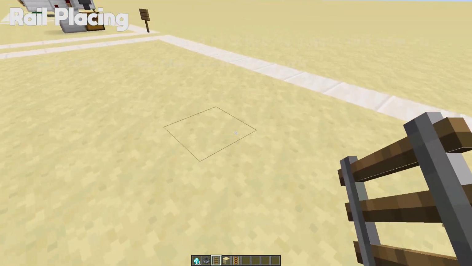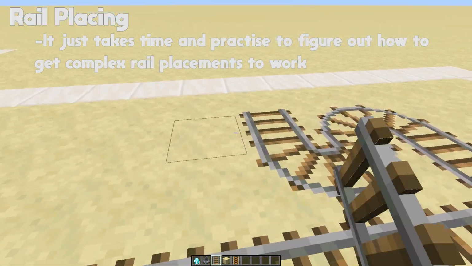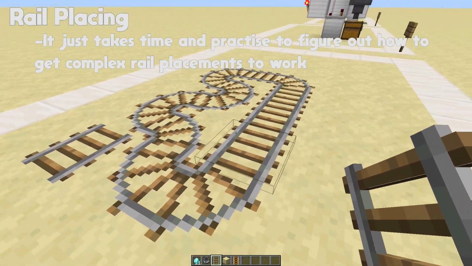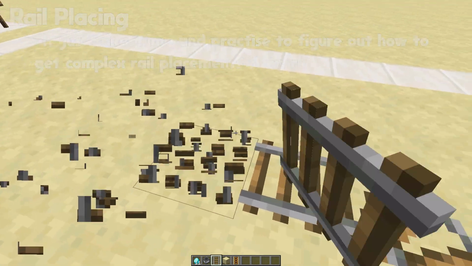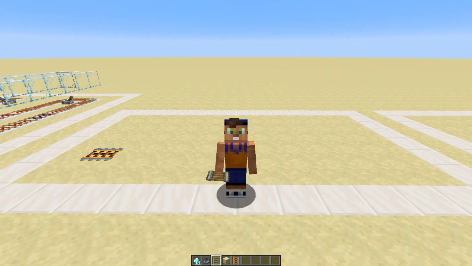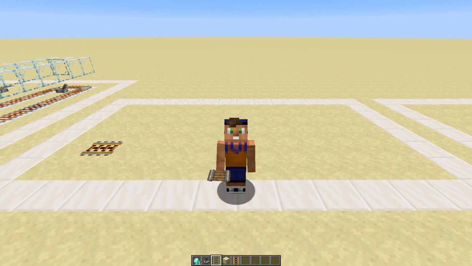So guys, it honestly just takes a little while to learn the rail placing rules, to figure out where everything goes. But honestly, if you just take the time, practice a little, you will learn how this all works. Don't get me wrong though, it is always confusing and very annoying, but it's always worth it.